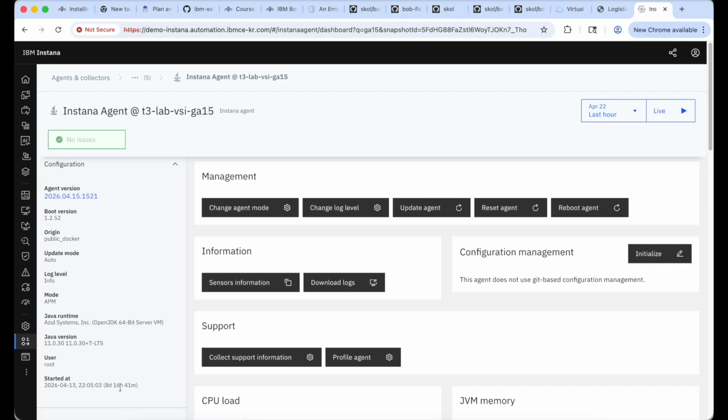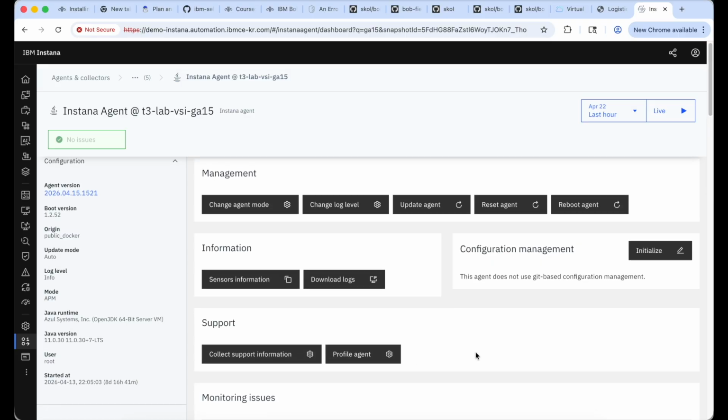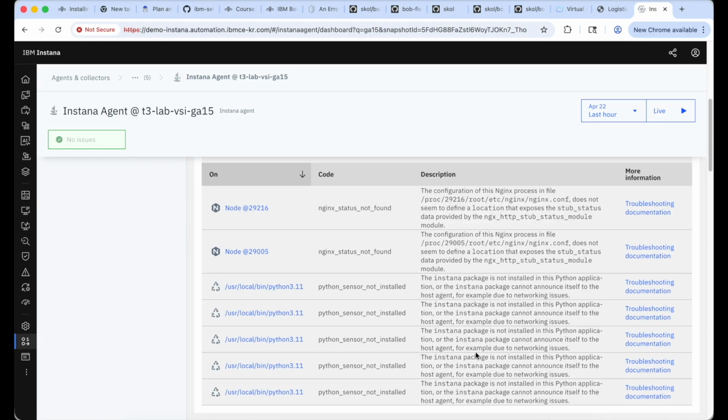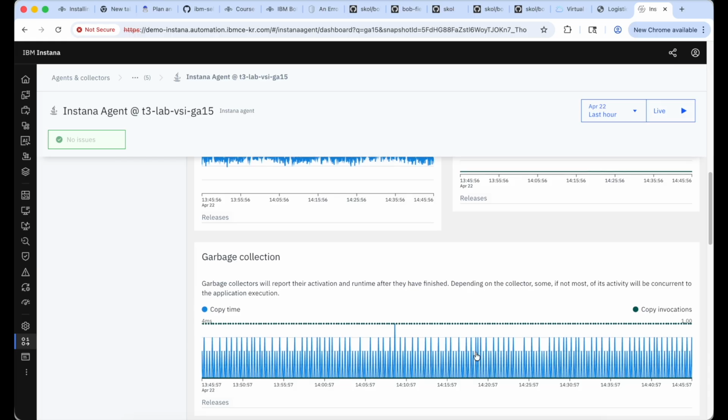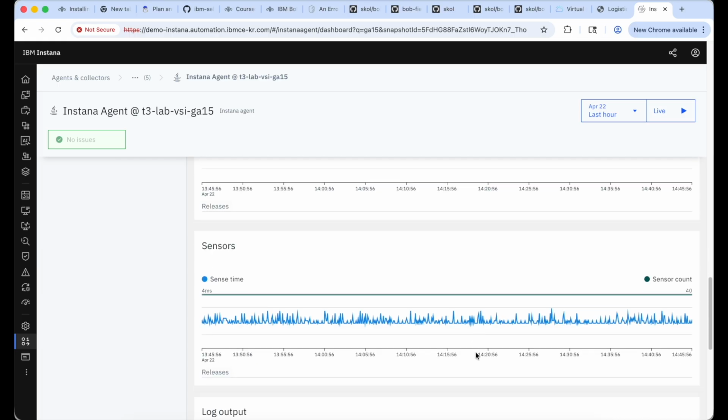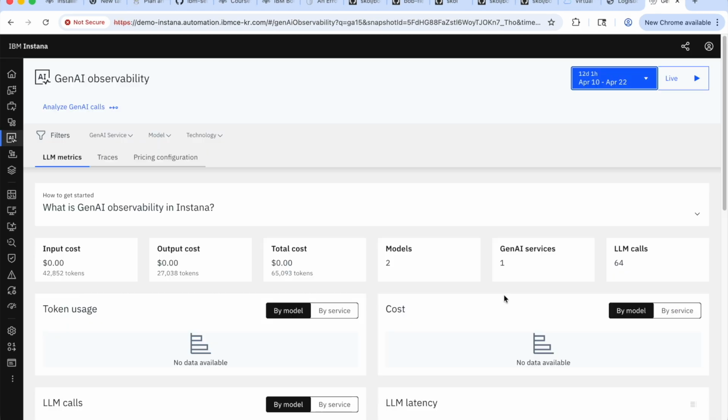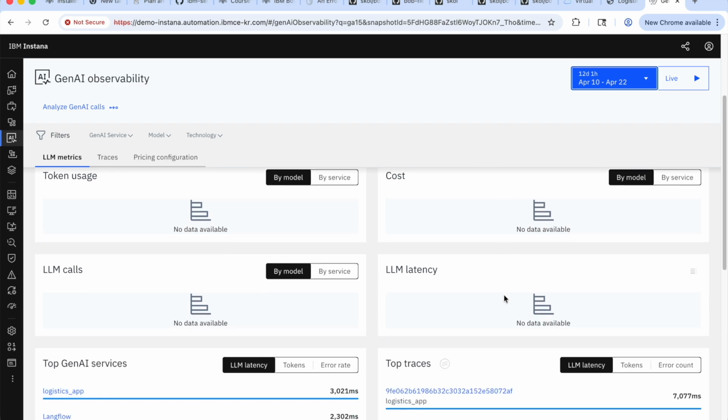Next, I open the Instana UI and go to the Agents section. Here, I show that the K3s cluster is visible and that the Instana Agent has been deployed successfully. This validates that the Ansible automation generated by Bob was able to extend the environment with observability capabilities.